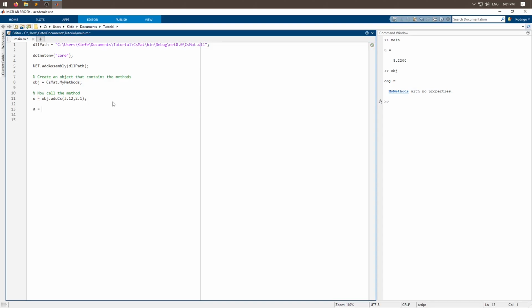Let's create an array of random numbers and then use our new method to sum all the elements of this new array and see if everything is working correctly.